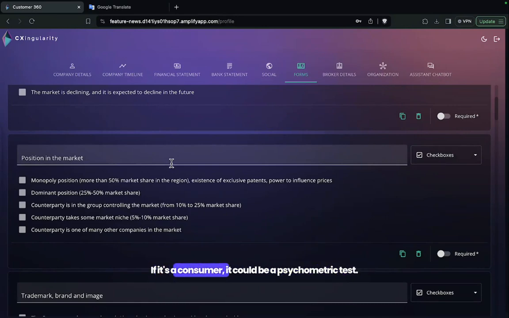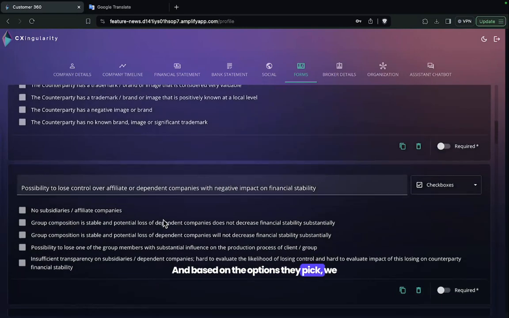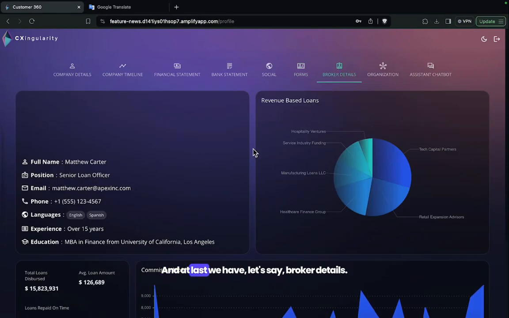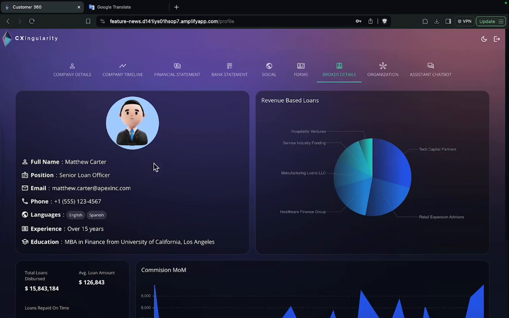If it's a consumer, it could be a psychometric test. Based on the options they pick, we have another engine that runs in the background that scores them in real time. At last, we have, let's say, broker details. There's a broker or an agent who's servicing this customer, and we have all the information about him as well. Why we do this is there could be fraudulent activity, and if that gets flagged, we'll be able to understand how these connections work, and that's why we track all of this information.